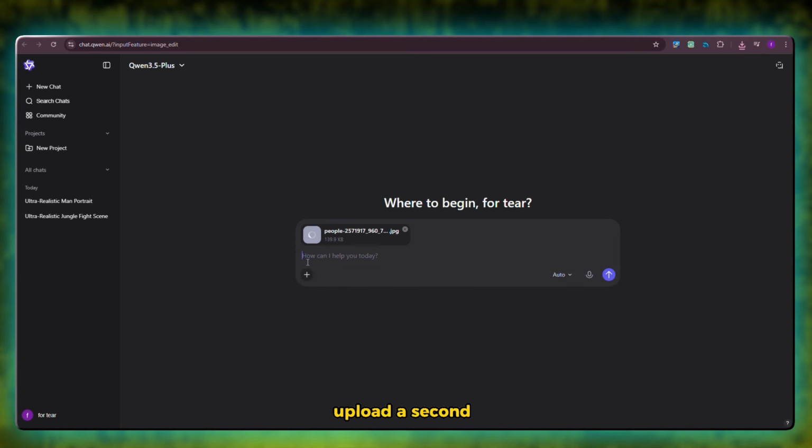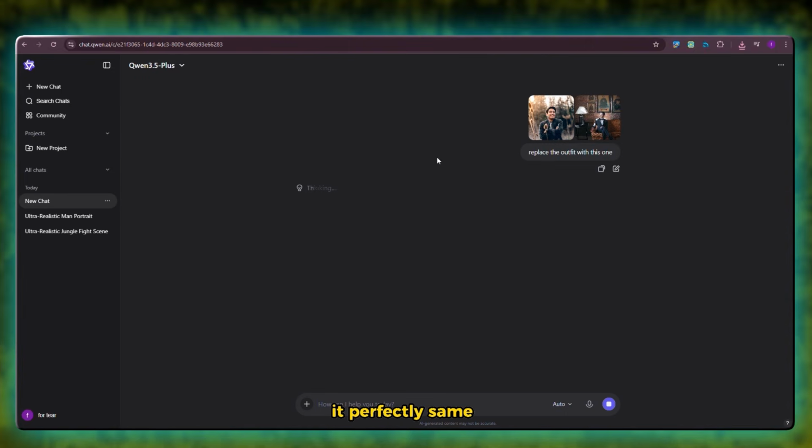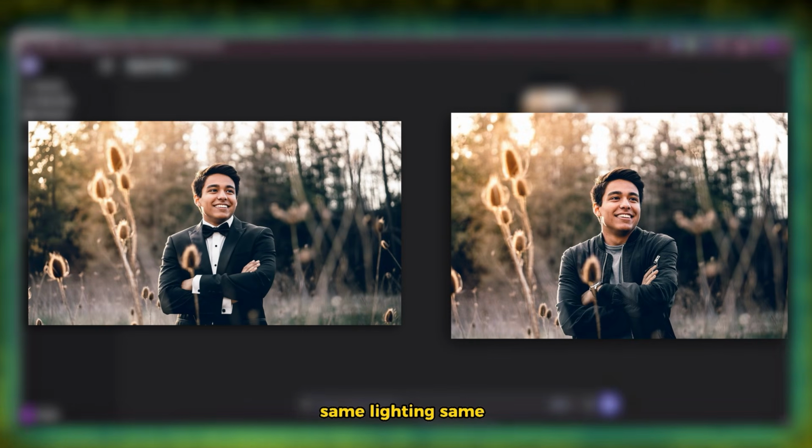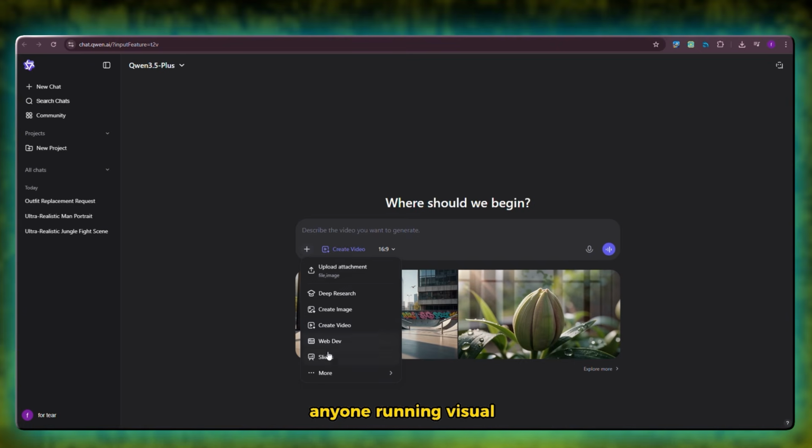Upload a photo, upload a second image with a different outfit or element, write a prompt saying, replace the outfit with this one, and it does it perfectly. Same character, same lighting, same environment. This is huge for product sellers, ad creators, and anyone running visual content channels.